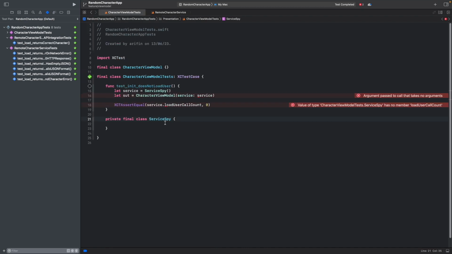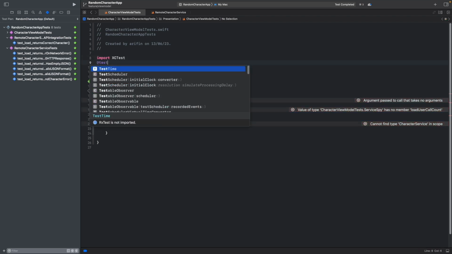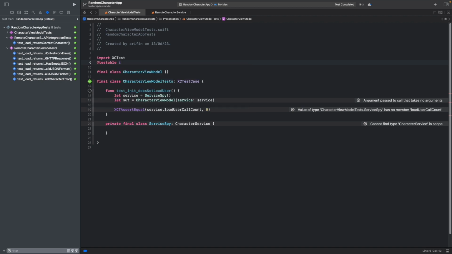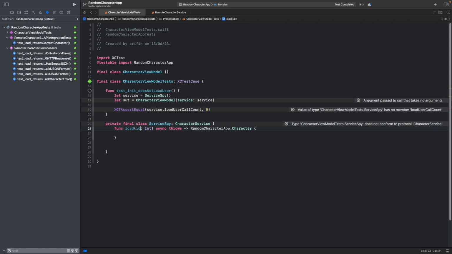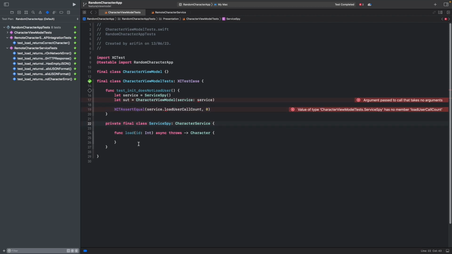And in this example, I want this service spy to be actually a service, so we can make that relationship as well. Let me copy and paste CharacterService here, and of course it does not work because we need to import Testable. And now we need to conform to the protocol stubs, and let's see if we can confirm that here. Let me simplify the code and run it. That's pretty good.